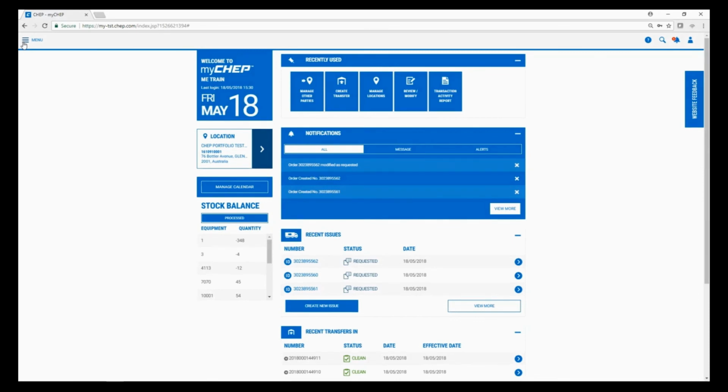So when they're out on the road or out in the field or any other sort of situation like that, they can still go in, create transfers, query transfers, and do all those sorts of things on the move. So please, by all means, we do have some information available on how to set this system up on your mobile device, which is on our CHEPedia website. Please take the time to do that.